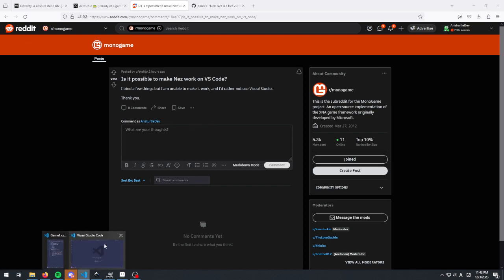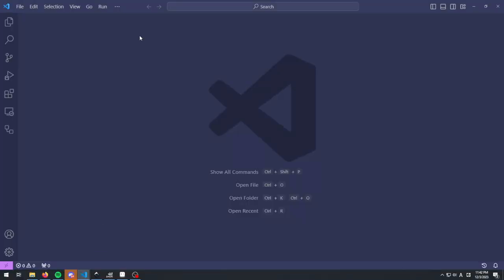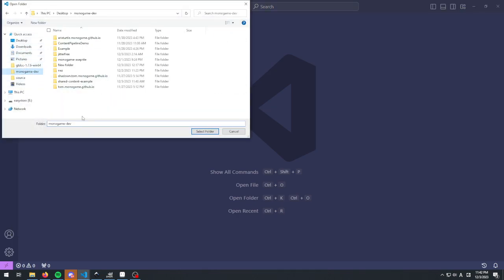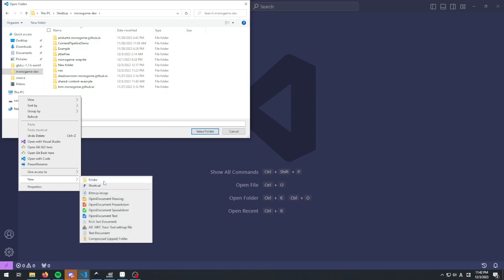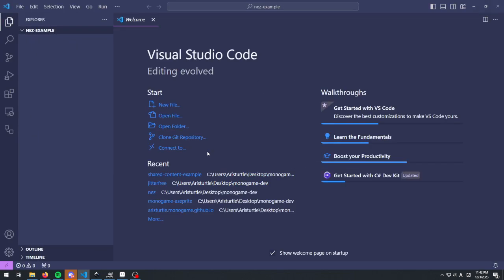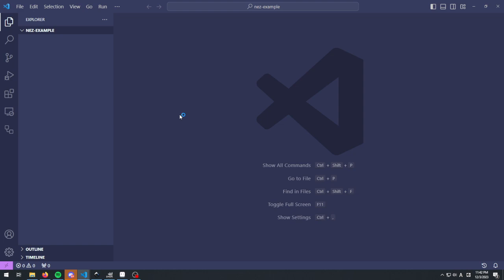So first thing we're going to do is open VSCode. Obviously, that's what we're using, right? We're going to File, Open Folder, and I'm just going to go to my MonoGame Dev folder, and I'm going to create a new folder in here called Nez Example. Let's open that folder up. So the first thing we're going to need to do is actually just create, like you normally would, a MonoGame project. So we're going to do a MonoGame desktop GL project.